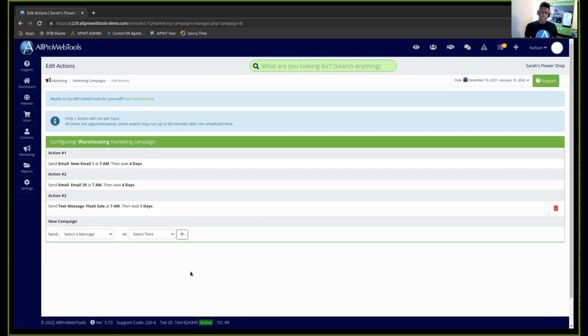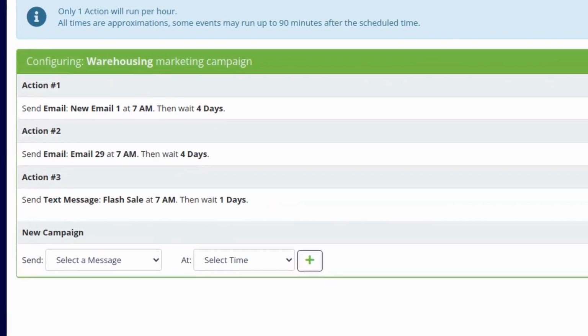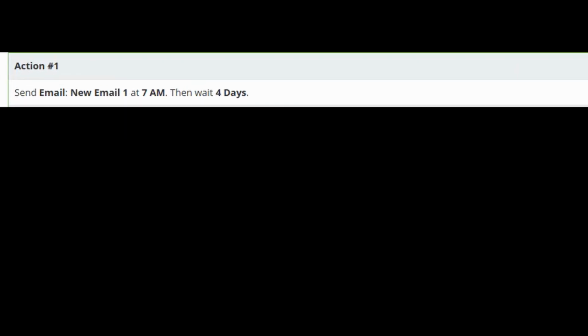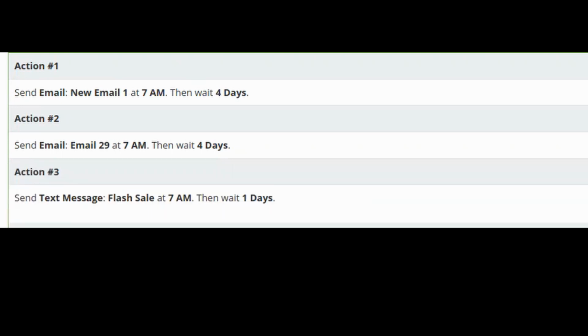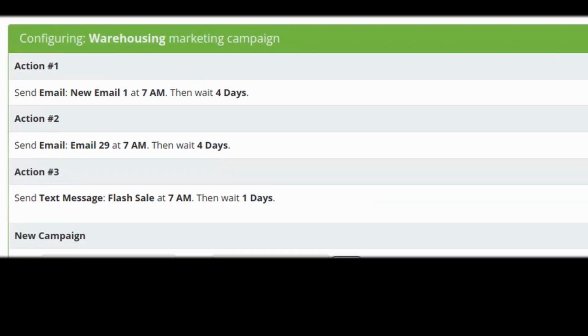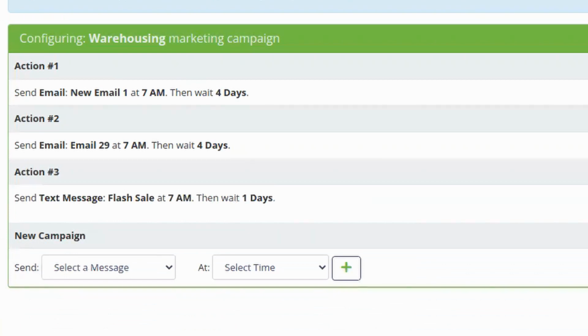So now this is the campaign that I want to go out. So the first thing that's going to happen is the system is going to send new email 1 at 7 a.m. and then it's going to wait 7 days and then send email 29 at 7 a.m. And then it's going to wait 4 days again and then it's going to send the text message. And now I'm done creating my campaign.